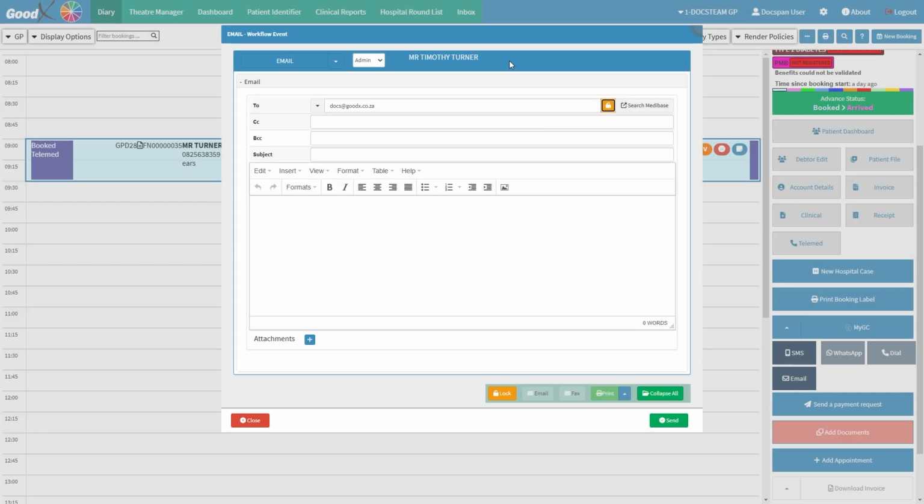In this tutorial video, we will start on the email workflow event screen. You can access the email workflow event screen from multiple areas of the system wherever you see the email button. In this screen, we will start by clicking the yellow unlock button to secure the email. Once clicked, the button will turn green, indicating that the email is now encrypted and secure.